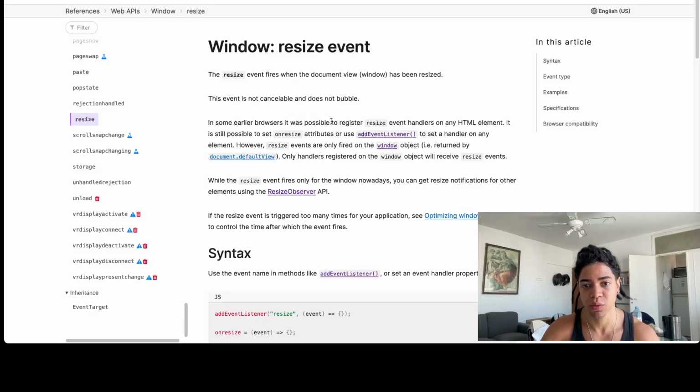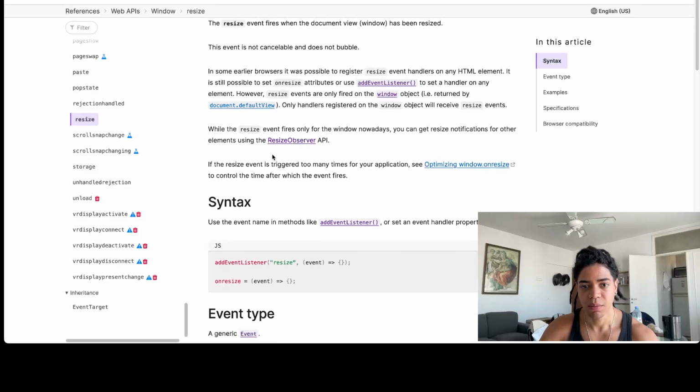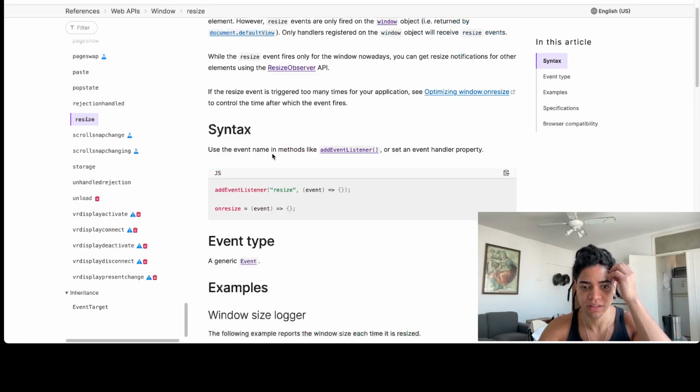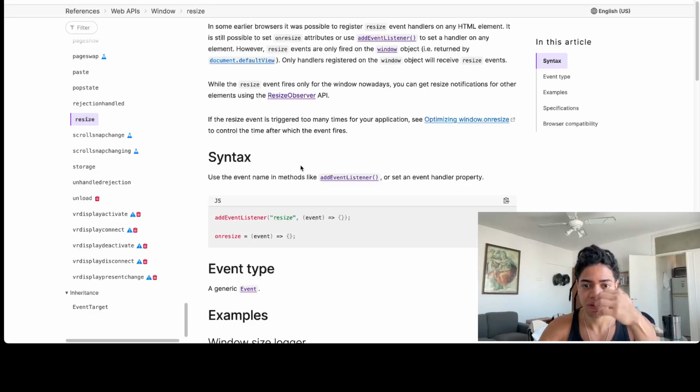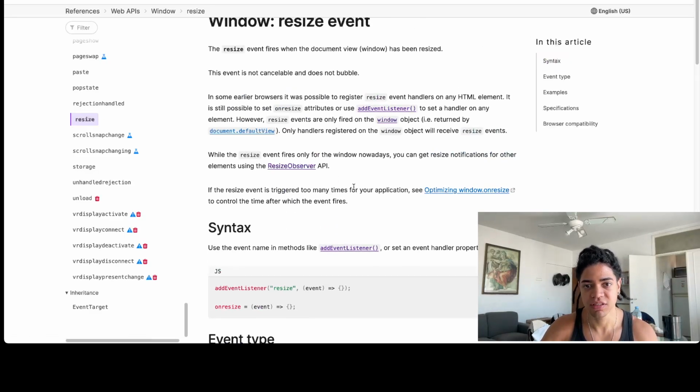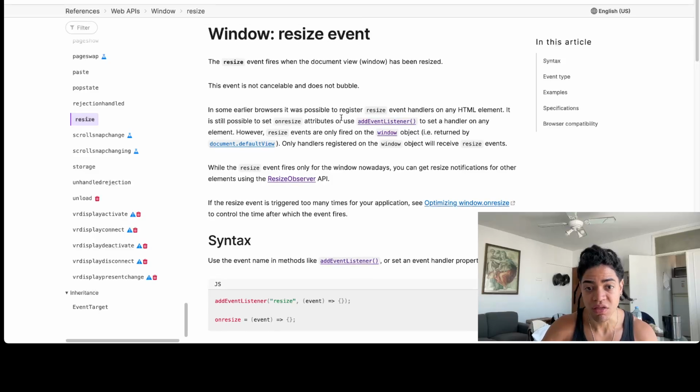In some early browsers, it was possible to register a resize event handler on any HTML element, and it still is possible to set onresize and use that event listener to set a handler. But one of the trade-offs of this is it gets triggered, and if you're not careful, it can get triggered a lot because this is now part of the window.